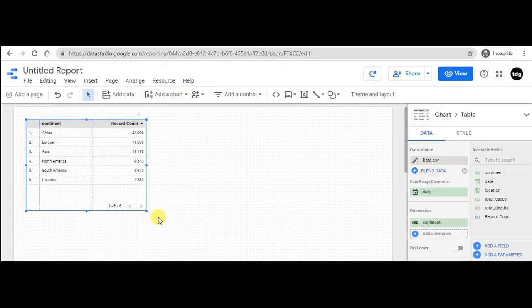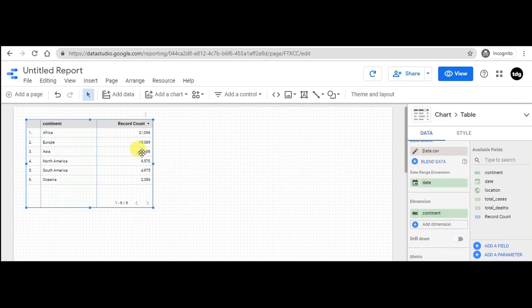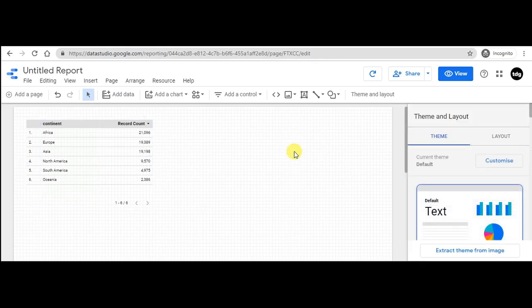and it will show by default an automatically made table where the first column is selected and the number of records are shown. The first column is the dimension and the second one is the metric. Once you click on any chart, it will open this pane. Once you unselect it, it will go away.